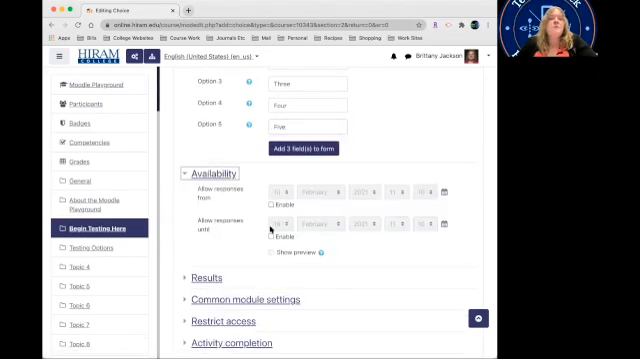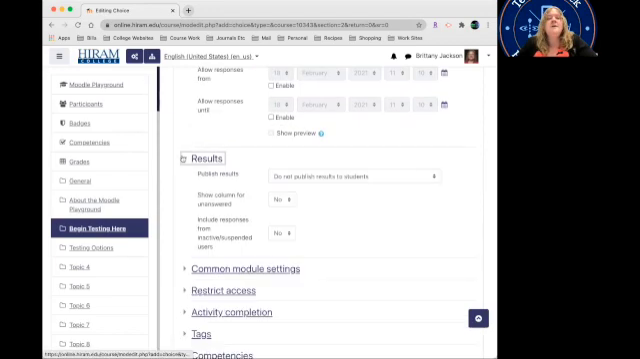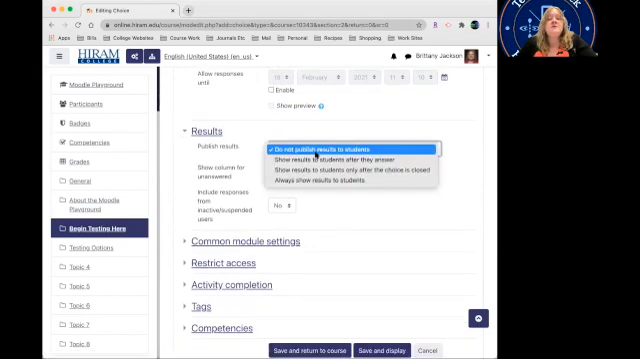Under availability, when do you want to allow the responses from or until? So you want to open it the first day of class, but you want it to end the second day of class. You can enable that. You don't want to start it until you're in week 5. You can enable that. And then results, you can choose to publish the results to students or not.